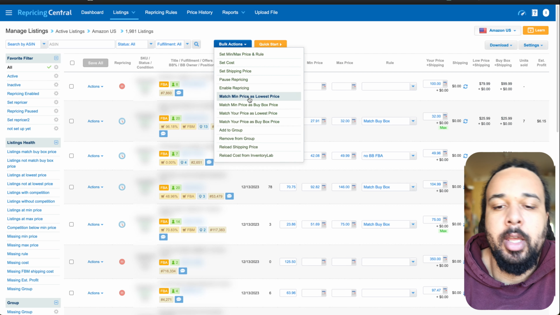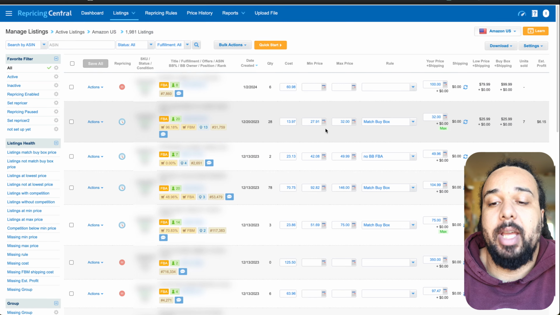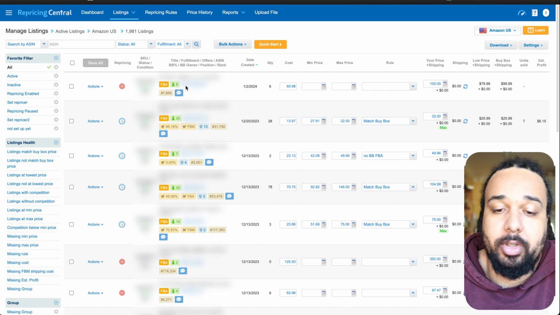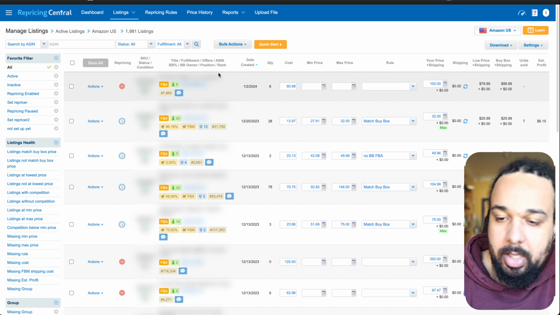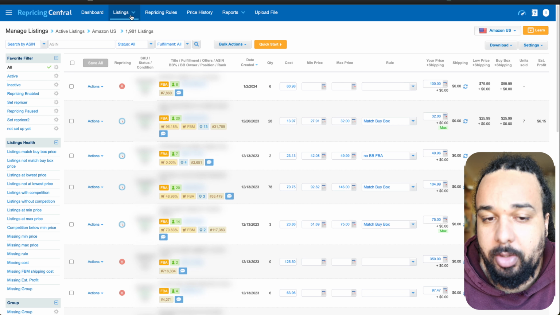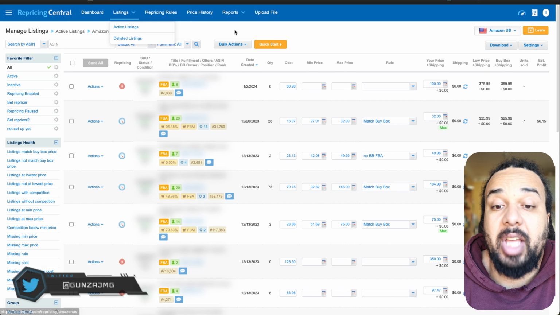So when you log in, this is where you are going to find all your products, all your ASINs, okay? And of course, the names of my products are blurred. The ASINs are blurred and the SKU is blurred, just so you are not going to be able to see my product. But basically, you will reach that page by clicking right on listings and clicking on active listings.